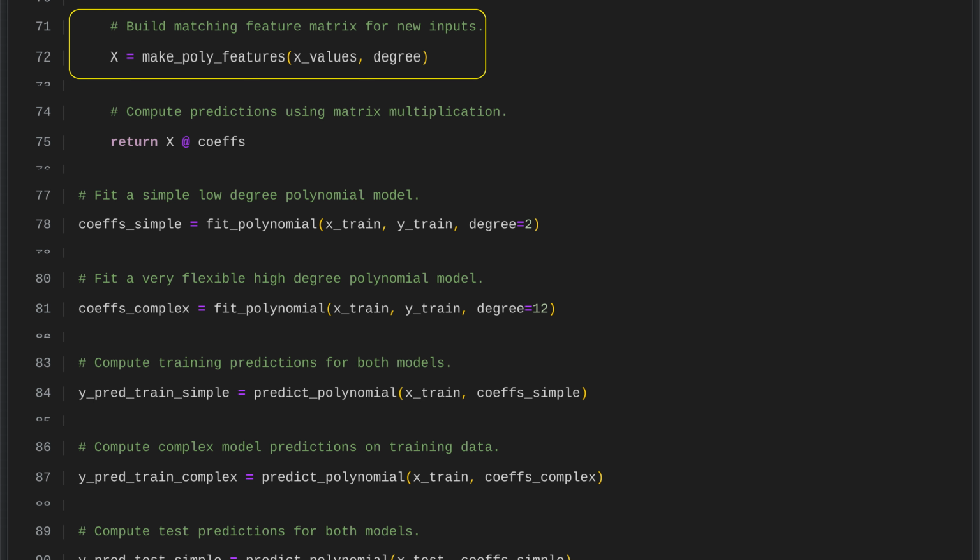To build the feature matrix for new inputs, we use a helper function that generates polynomial features from the data and the chosen polynomial degree. It creates a matrix where each column is the input values raised to a different power, starting from 0 up to the specified degree. This structure is crucial because it matches the format used when training the polynomial model. As a result, it allows us to correctly combine the input data with the learned coefficients to make predictions.